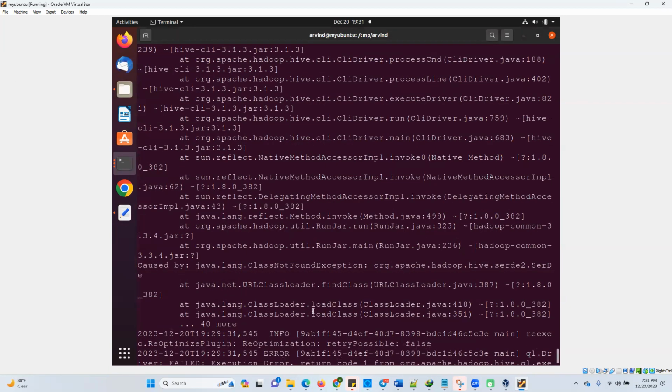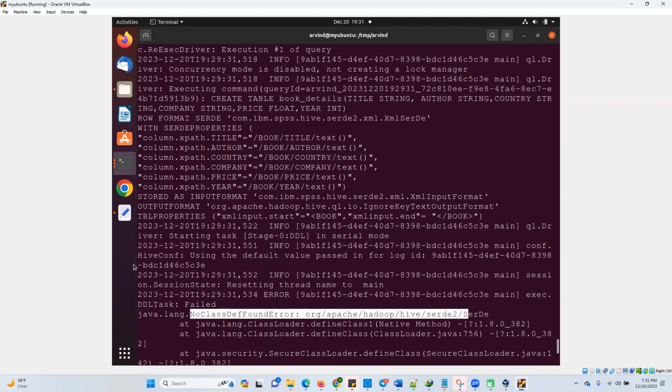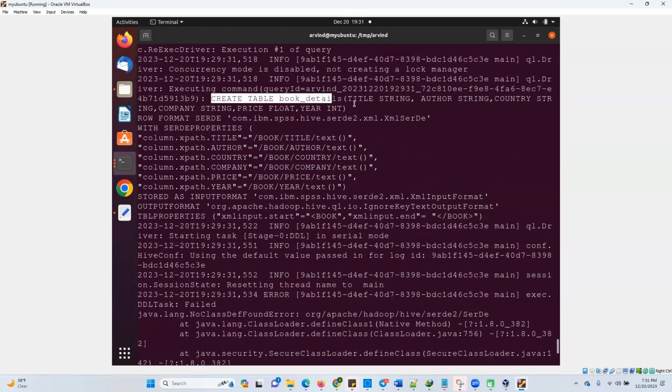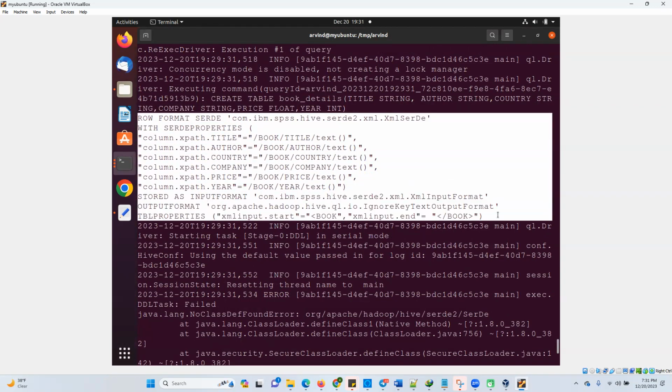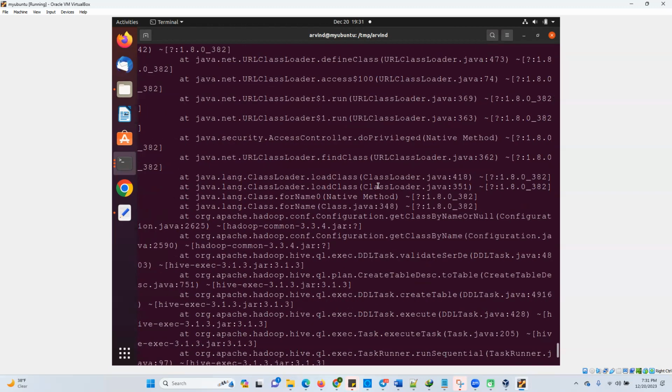if you see, you will get a detailed error. The error is saying no class definition found. And this is the command I gave: create table book detail, right? This is my last command which I gave. So I got the error on this.